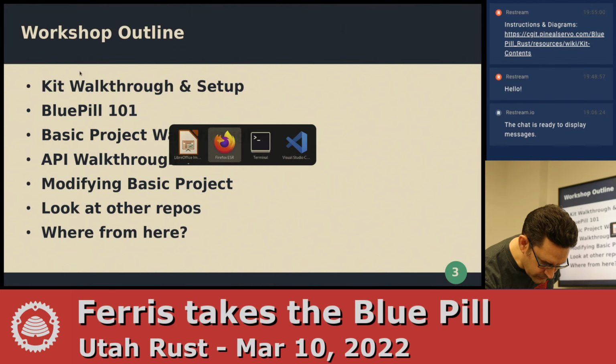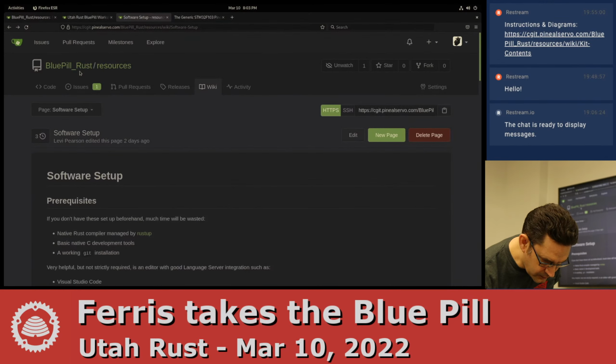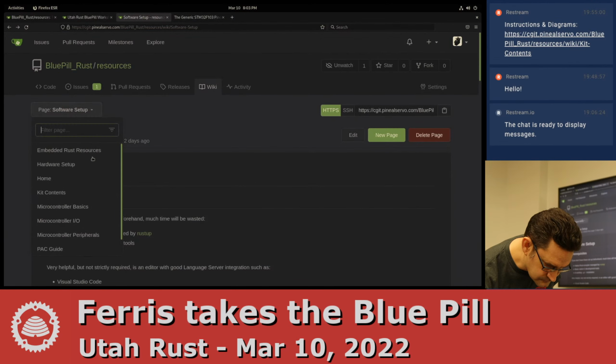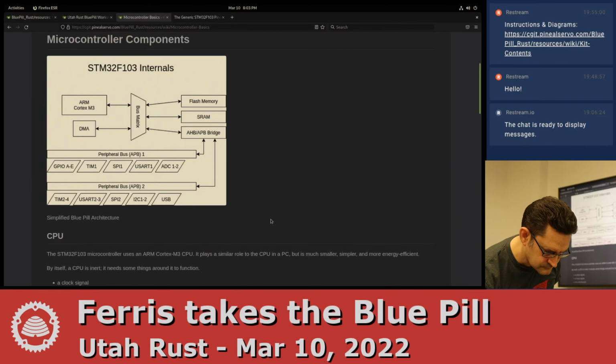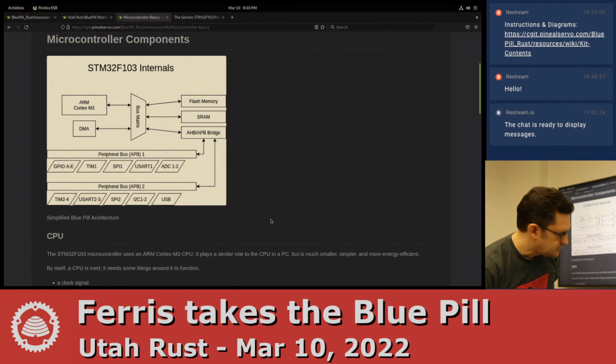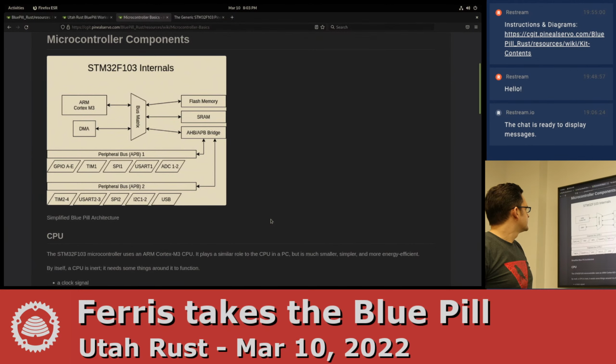Next, we're going to talk a little bit about the internals of the blue pill. All right, so this is a little block diagram of the internals of the STM32 microcontroller.